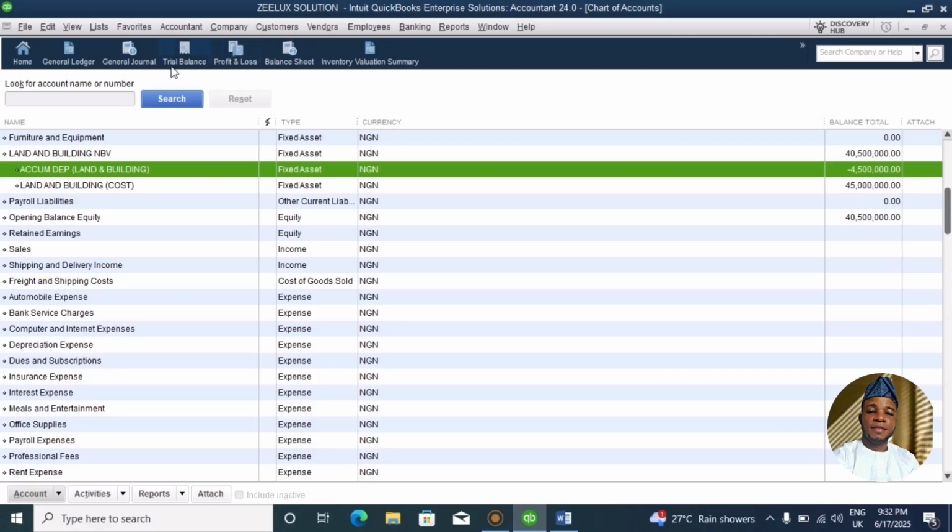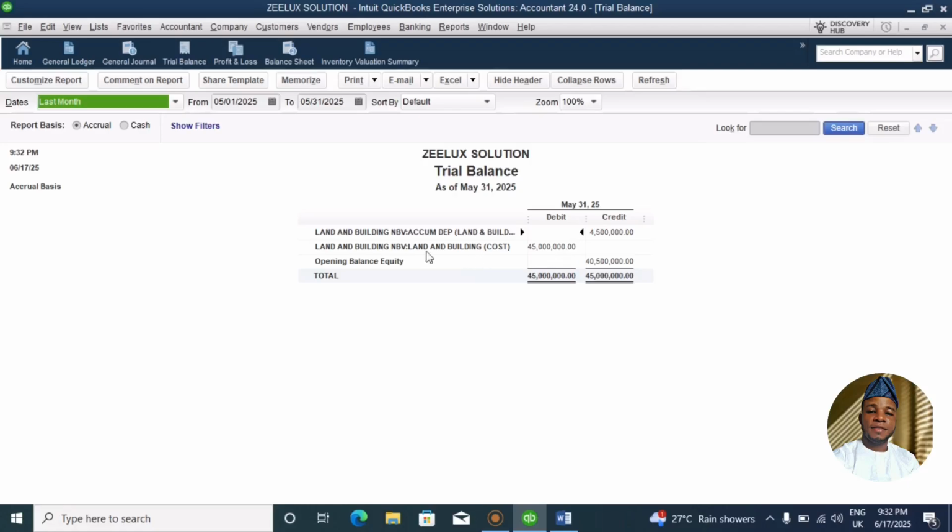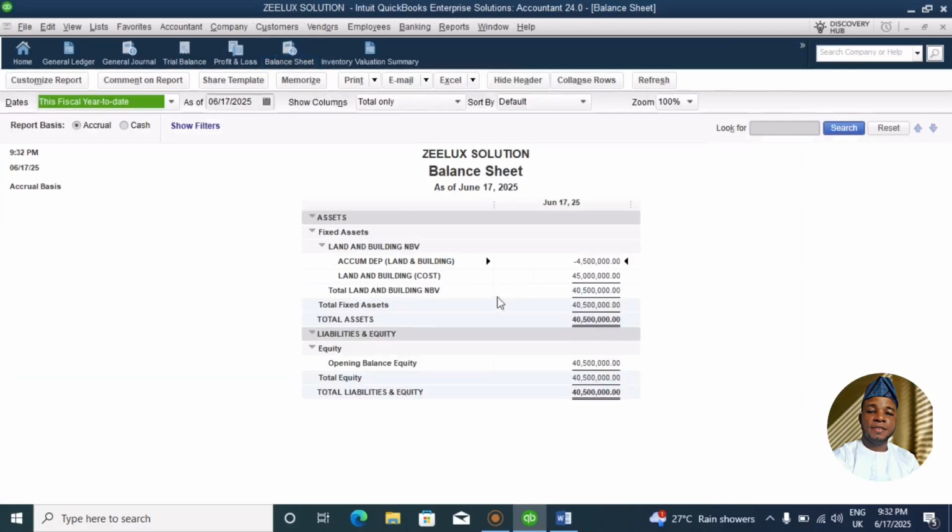So let's check our trial balance. Now here's our trial balance. Look at the trial balance. We have land and building at cost, which is 45 million naira, while the accum depreciation is 4.5 million naira. Let's check our balance sheet. Here is the balance sheet. Look at it. Fixed asset, land and building, net book value. Accum depreciation for land and building is 4.5 million naira, land and building at cost is 45 million naira, while the net book value of land and building is 40 million 500. Can you see that? So let's go back.